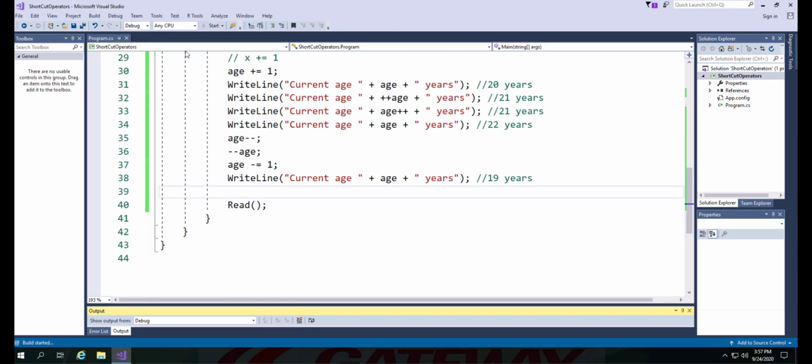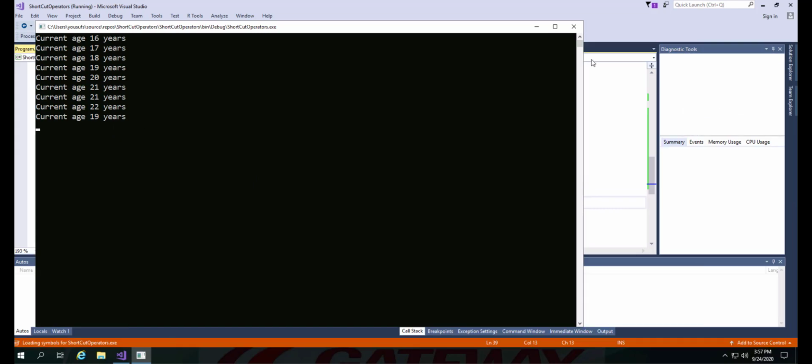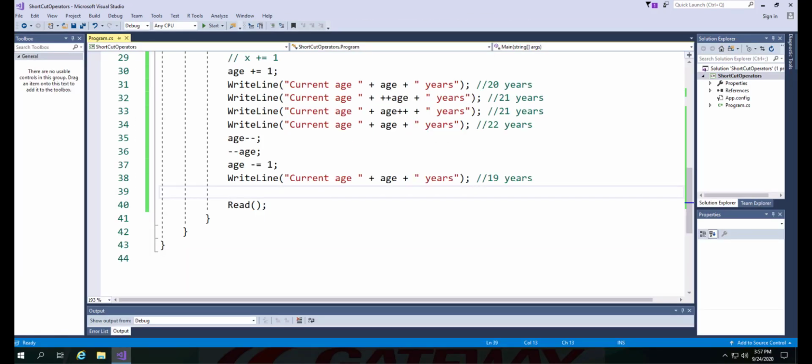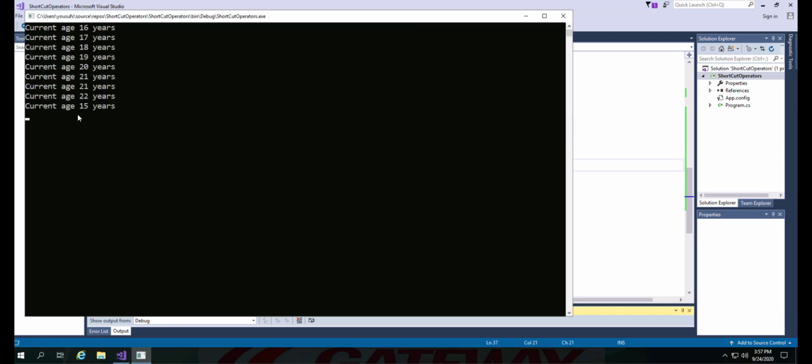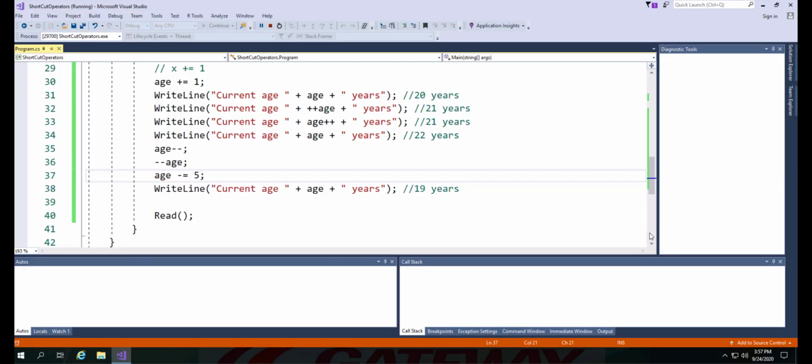Let's test this. So you can see that it is 19 years after the decrement of 3. So as you can see over here, we can decrement by a value other than 1 as well. So let's say I want to decrement this by 5 instead of 1. So this should be a decrement of 7, because line 35 decrements by 1, line 36 decrements by another 1, and then line number 37 decrements by another 5. So that is 7. So 22 minus 7 is 15. So now the person is 15 years old.